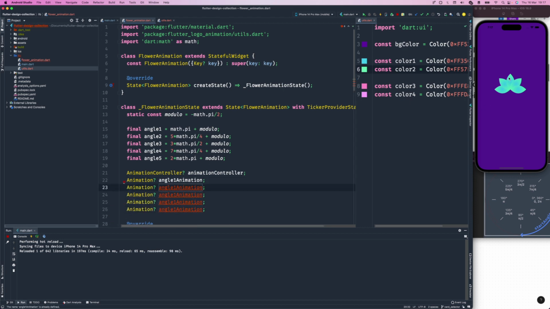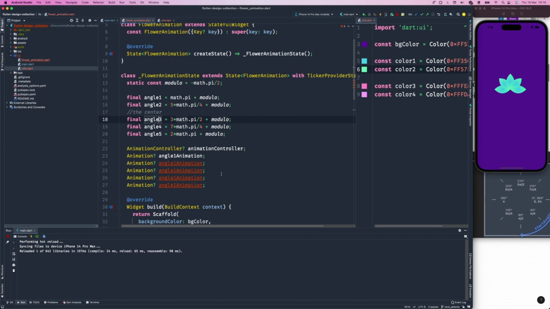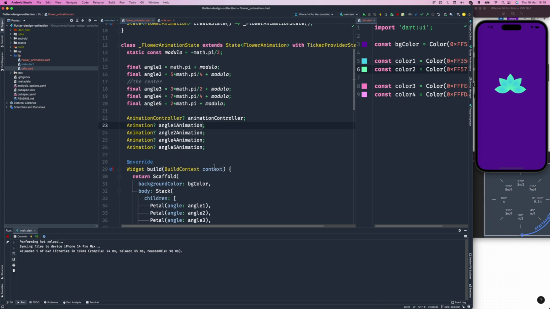For this element, I think definitely the angle one comes here. So this angle here, let's say angle 3, let's just call it the center. This angle will not need any animation frame because it is static, it is not changing its position. So I will remove one here. So let's say angle 1, angle 2, angle 4, and angle 5. Okay, all good.